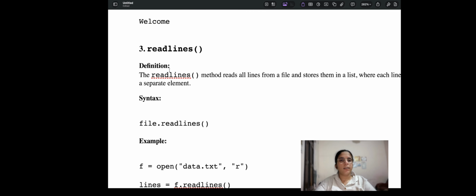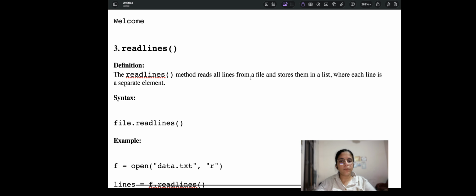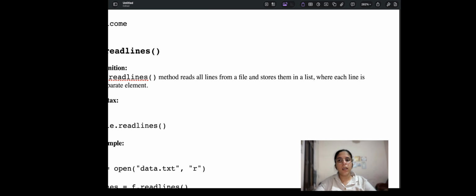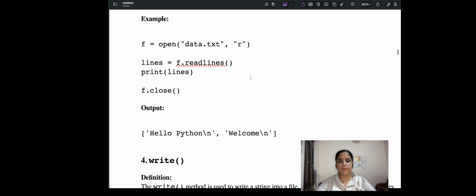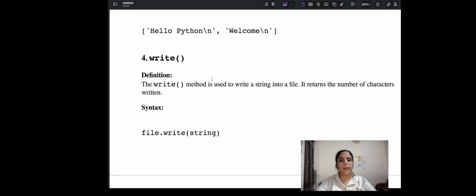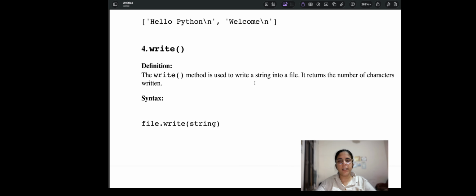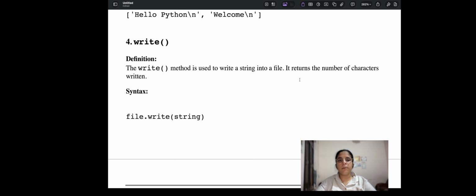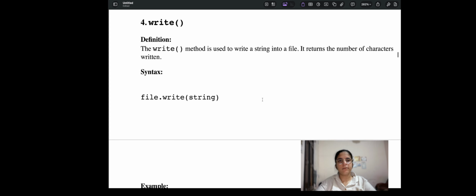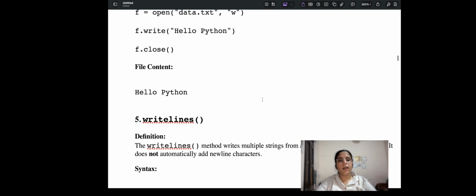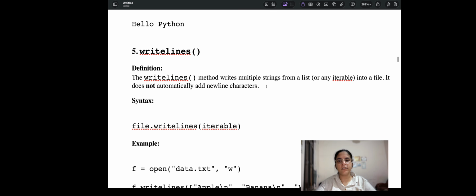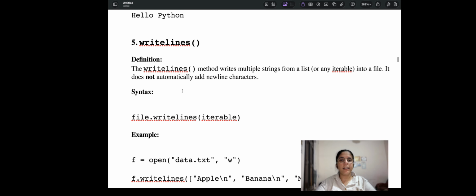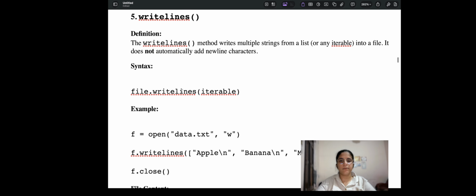Readlines. The readlines method reads all lines from a file and stores them in a list where each line is a separate element. Write. The write method is used to write a string into a file. It returns the number of characters written. Writelines. The writelines method writes multiple strings from a list or any iterable into a file. It doesn't automatically add newline characters.